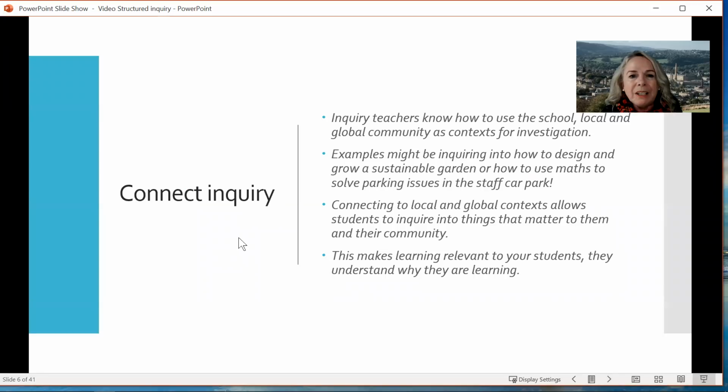So thinking about inquiry in our school allows us to connect what we're doing in our classrooms with not just the local community, but also the global community, and to think about how we can use some of these contexts as a way of connecting with the learning and investigating what is happening around us. So really using real world examples in our inquiry classrooms.